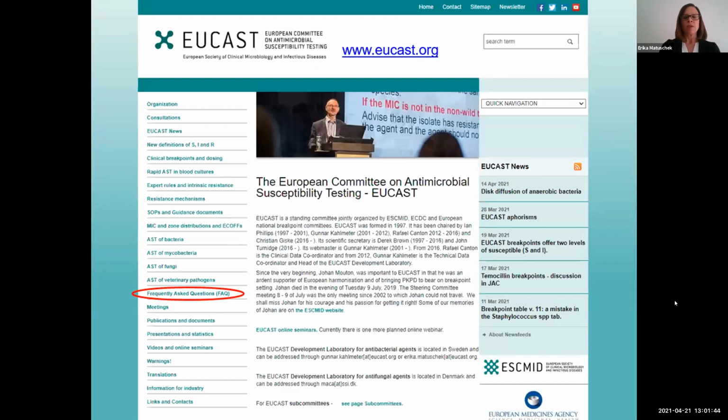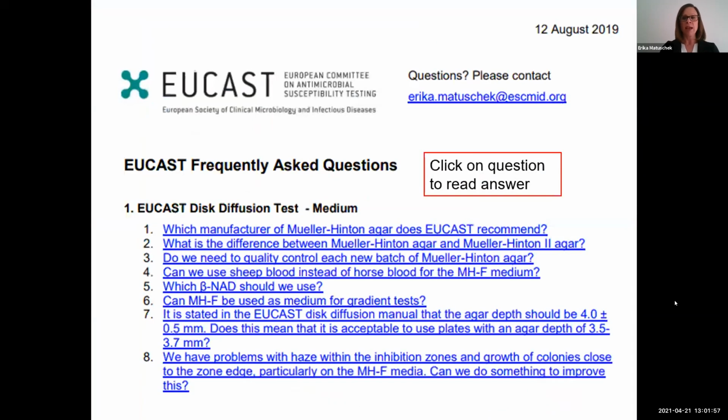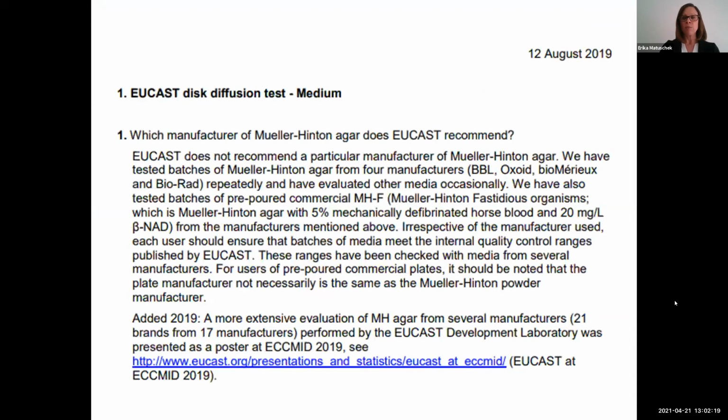There is a specific heading for frequently asked questions on the website in the left-hand margin of the start page. So if you go there, you will come into a document where we have collected a lot of questions that we have gotten through the years. The questions are divided into different subheadings to easily navigate, and all questions are also linked to the answer. So you can click on the link here to get to the answer. And it might look like this, for example.